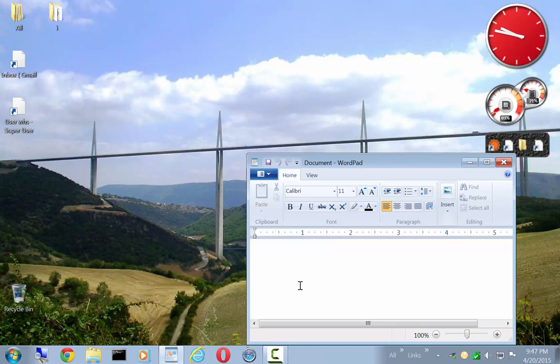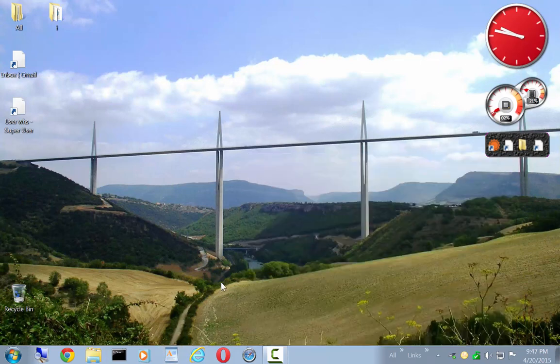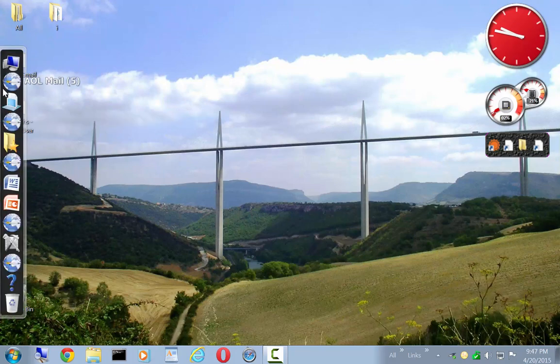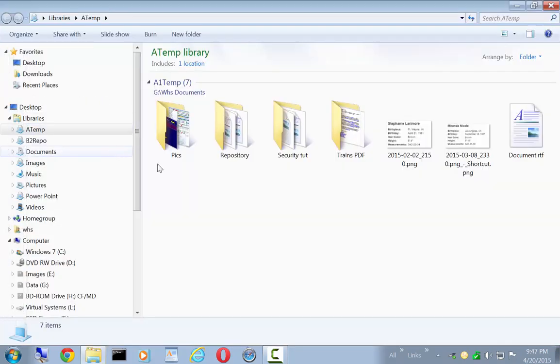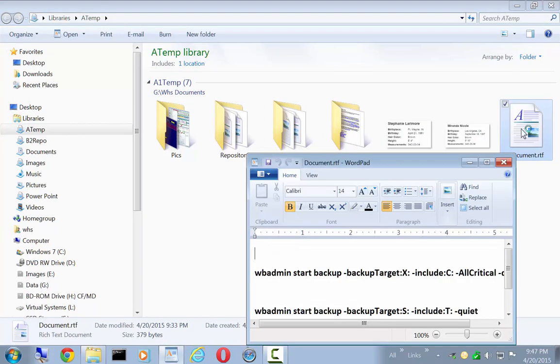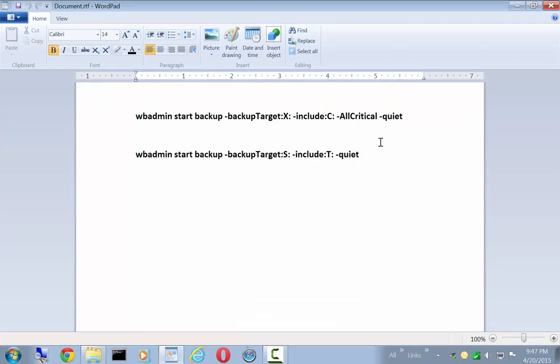These are, oops, I got the wrong file here. Let's find the right file. It's in here somewhere. Okay, it's right here. Yes, that's the one. Okay. Here we have the commands that we're talking about.